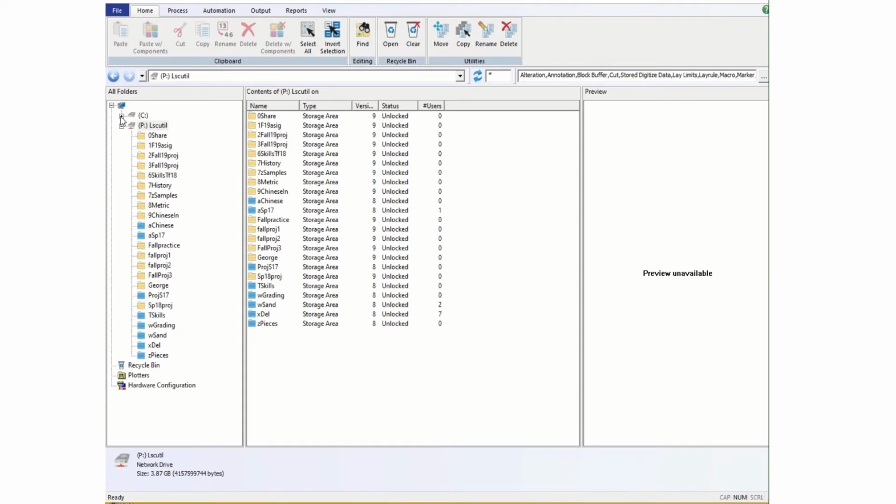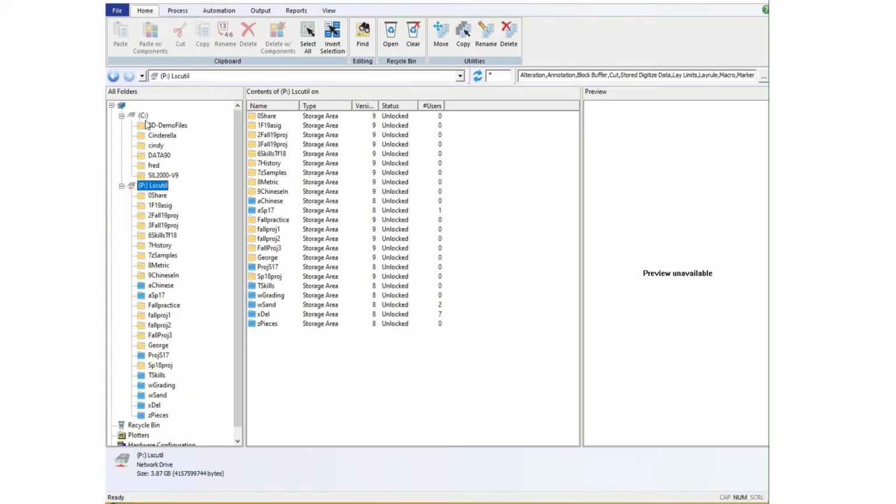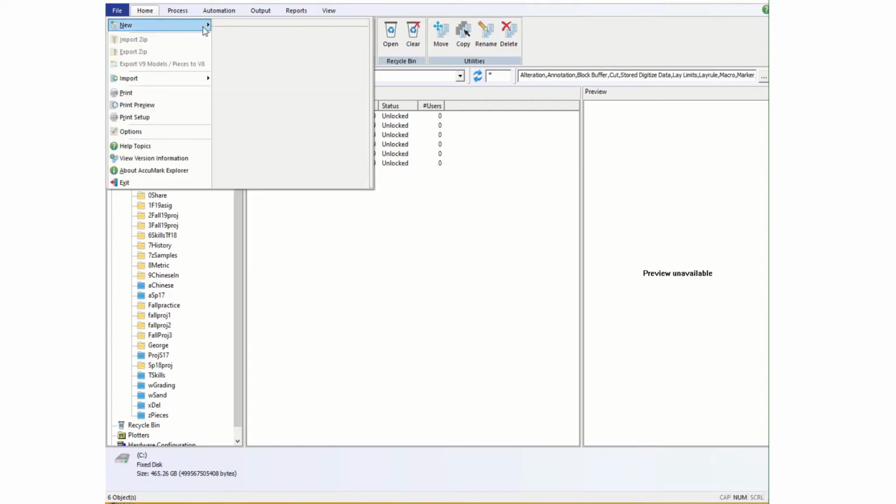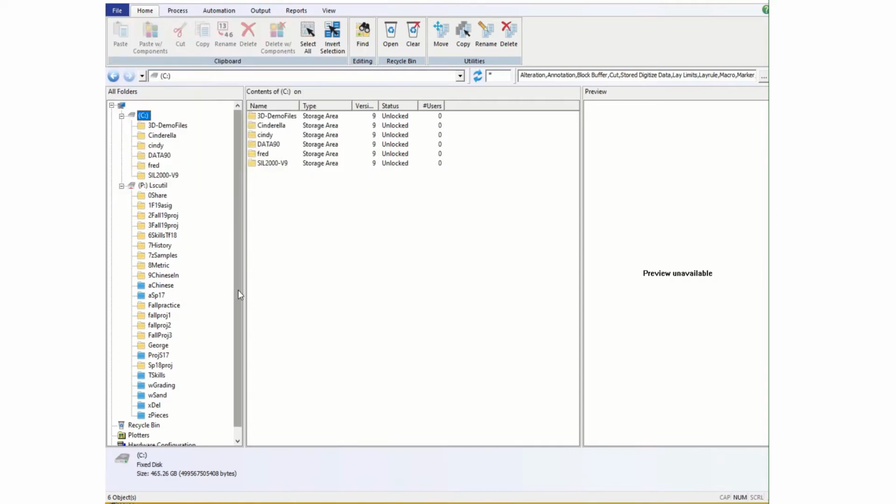And if you highlight the C drive, we want to make a file folder that has your name on it. So click on the C and then say File, New, V9 Storage Area. I'm going to do that again. So I've got the C highlighted for C drive.